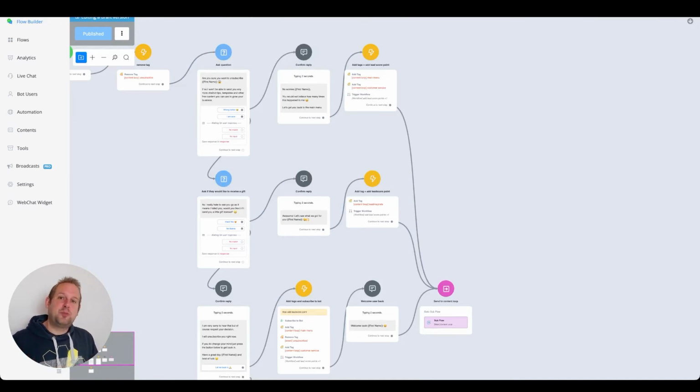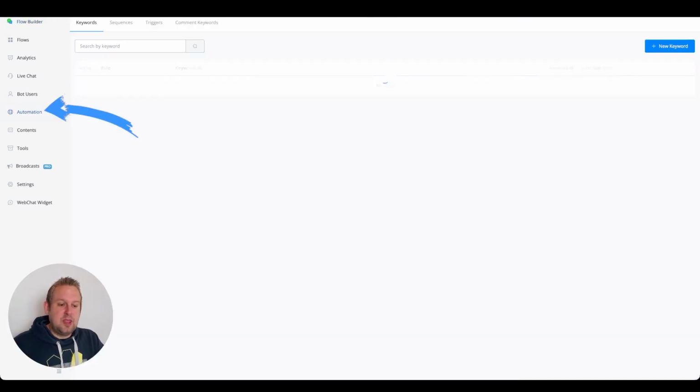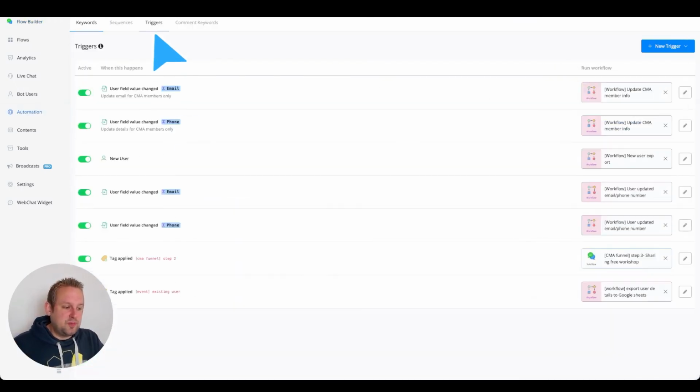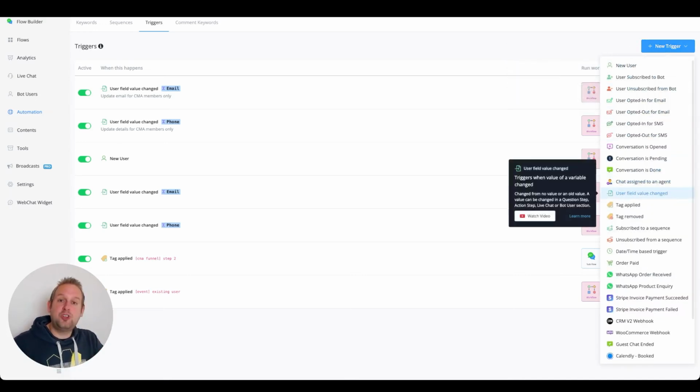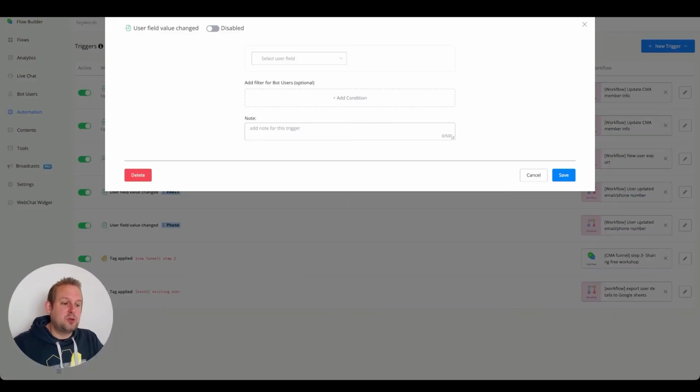So if you determine, for example, that a lead must have 50 lead score points in order to receive your content, right? What you can do is go towards automation on the left-hand menu. You can go towards triggers, and from here you can set up a new trigger. The trigger will be, if you press the button in the top right corner, new trigger, and we're going to select the option user value changed. We're going to select the user field. In this case, it will be lead score points.